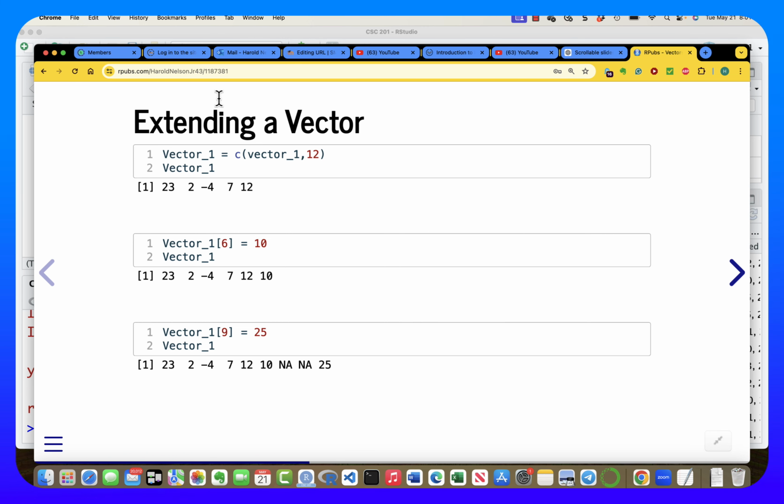It is possible to extend a vector. So this time I combined just an original vector and another simple element. And I said vector_1[6] is 10. Well, let's see what's going to happen. I got 1, 2, 3, 4, 5, 6.